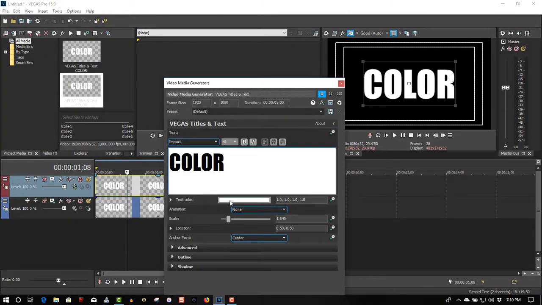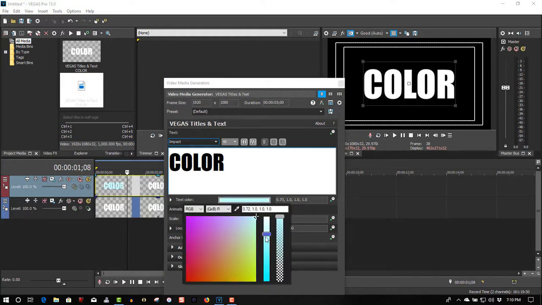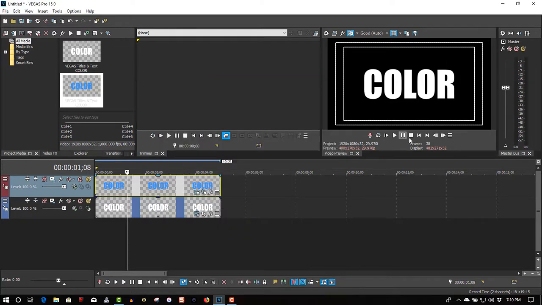Let's go back to Generate Media and change the color. Let's change this to a blue. Real nice blue. So when you play this back, it looks something like this.